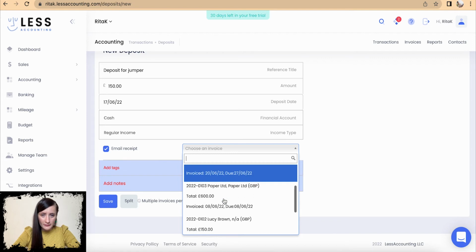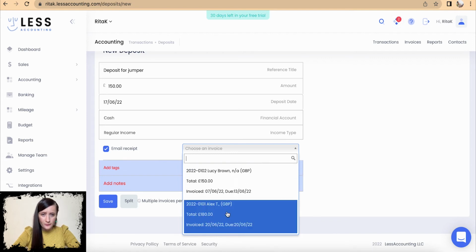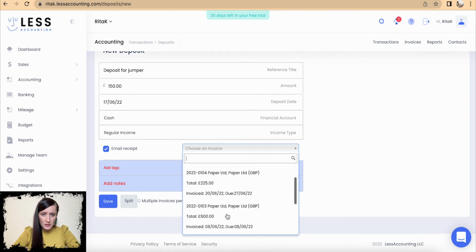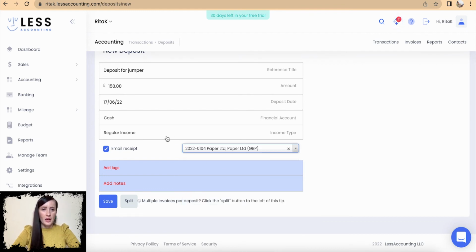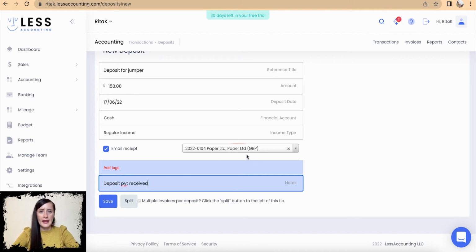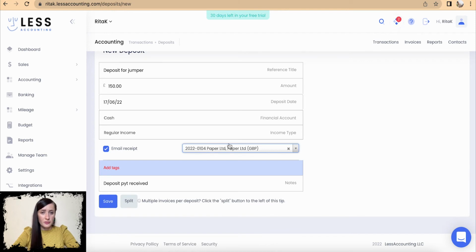So for example, I will allocate it to Alex Lucy Paper to Paper Limited. Okay, and I can add notes. I will say deposit payment received. The invoice was for 225, so I will still have £75 that I will need to receive from them, and click save.